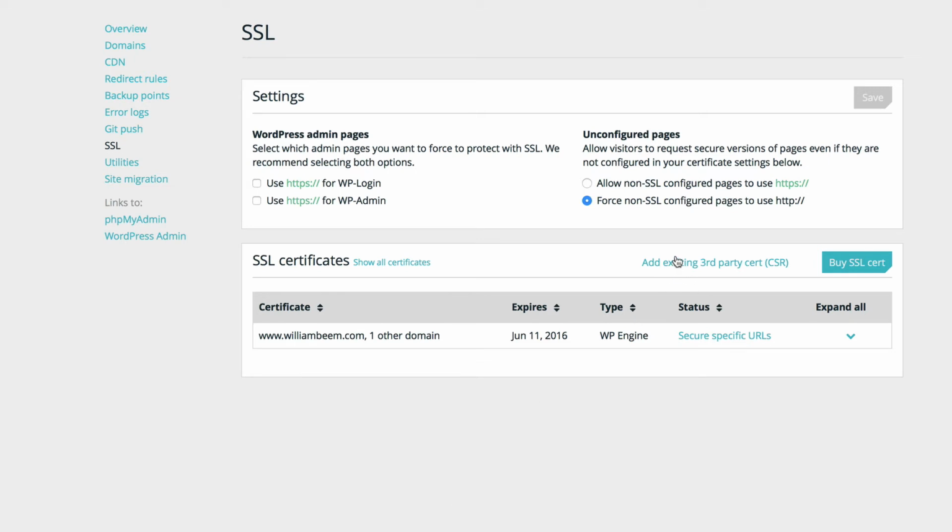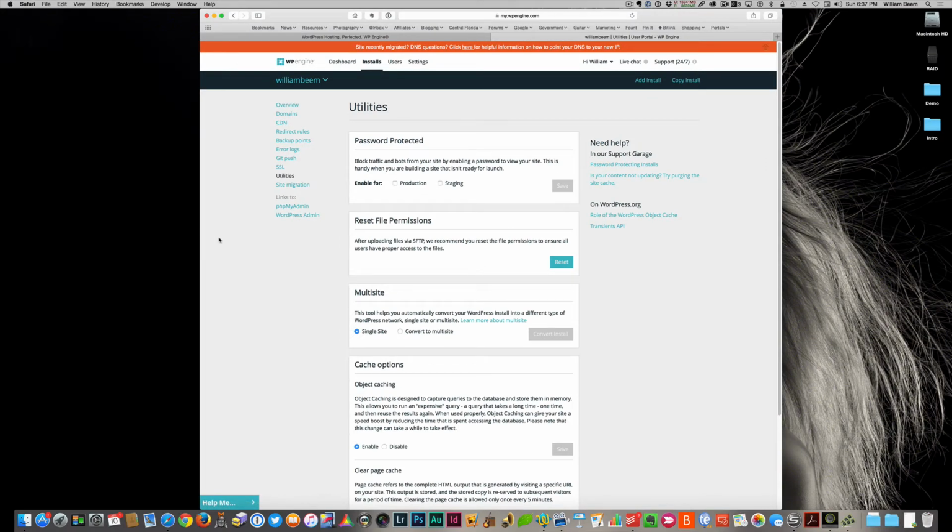So perhaps maybe you bought one from GoDaddy or another provider and go ahead and install it. The utilities are really simple. If you want to password protect your site, either for your production, which is your live site, or staging, which is basically a background copy of your site.